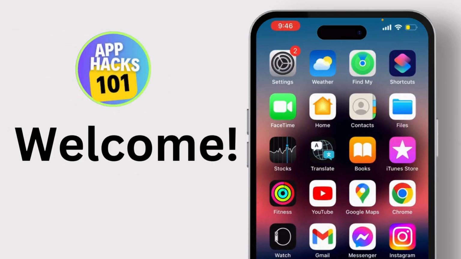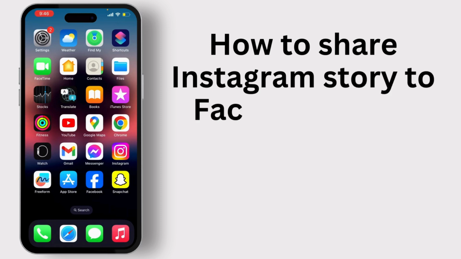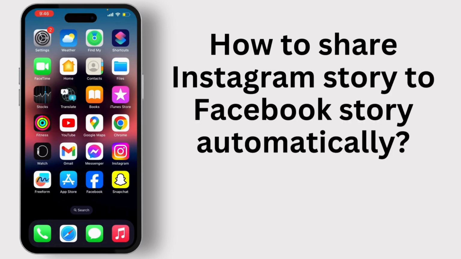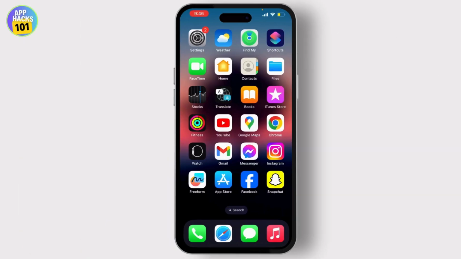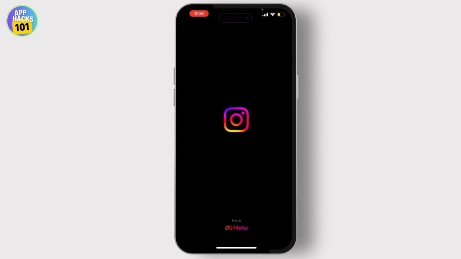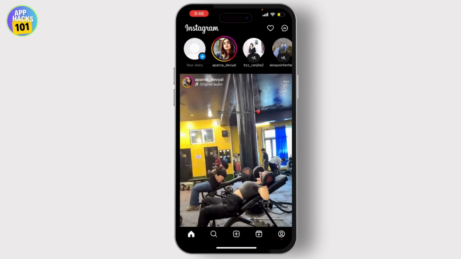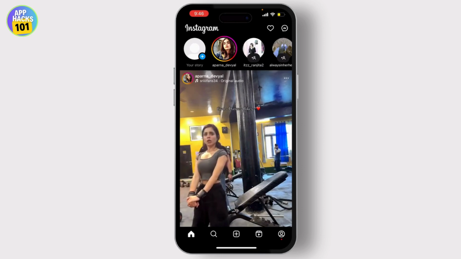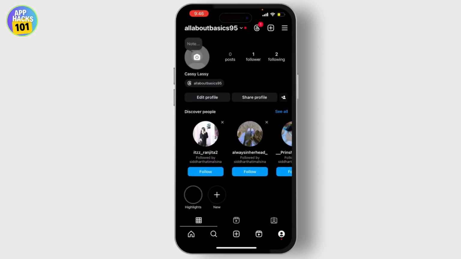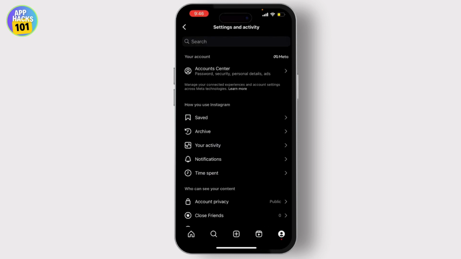In this video, I will guide you through how to share Instagram story to your Facebook story automatically. For this, first of all, open your Instagram application. Then hit on the profile icon which is on the right bottom corner of your screen. Then select the three lines on the top right corner.